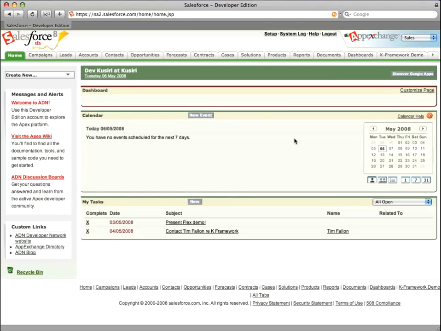In this series of videos I am highlighting some of the features of the Prototype Flex application that we have developed on the Salesforce platform using Adobe Flex and the Kusiri K-Framework. I'd like to show you how we're using Flex and the K-Framework to visualize the social graph, the picture of who knows who, that is implicit in every instance of the Salesforce customer database.